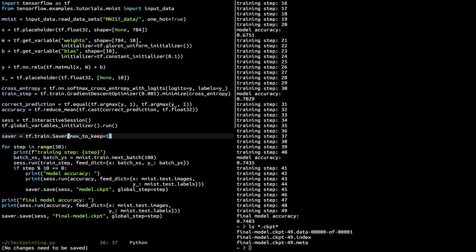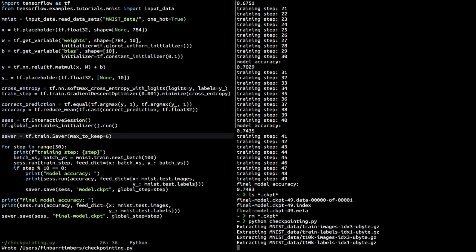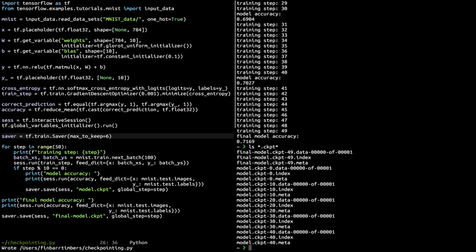Let's see again, and here, we only have actually 1 that's kept. If we change this to 6, you'll see that all of our checkpoints are kept. Here we have each checkpoint for when we have the reporting step and then the final. That can be very useful for long-running models.